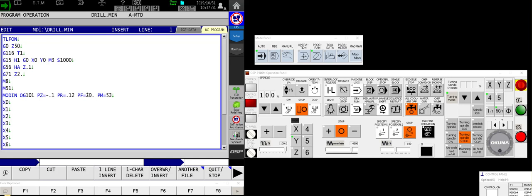If you need a refresher on the tool life management, just search for the keywords Akuma P300M TLM, tool life management, and my video on that will show up.